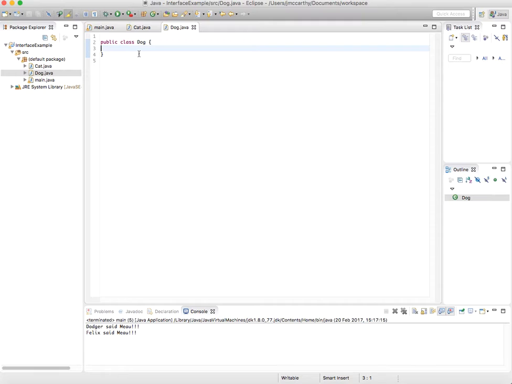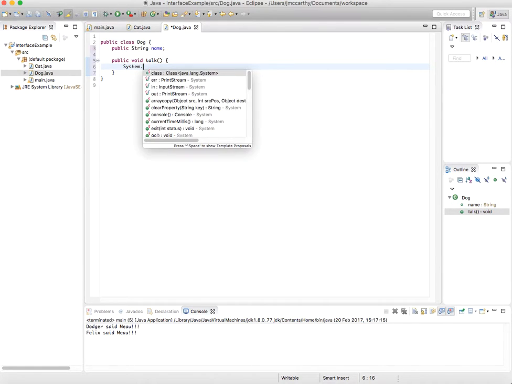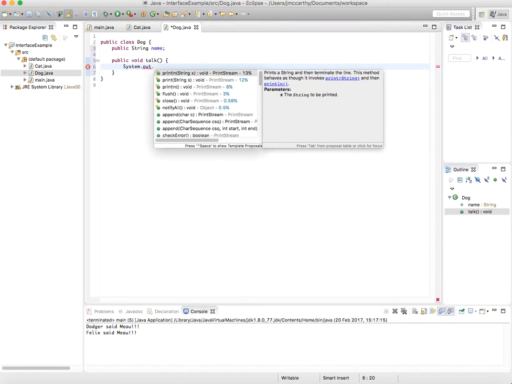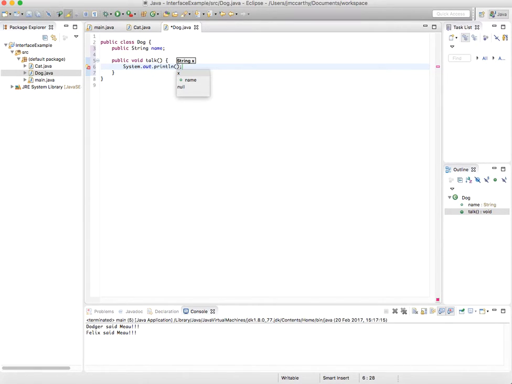A dog has a name, so tab, public String name. A dog can talk too, so it's public void talk. What are we going to go for? System dot out dot println. I'm going to say, what does a dog say? Woof. Cool. So dog has a name, so we better set this.